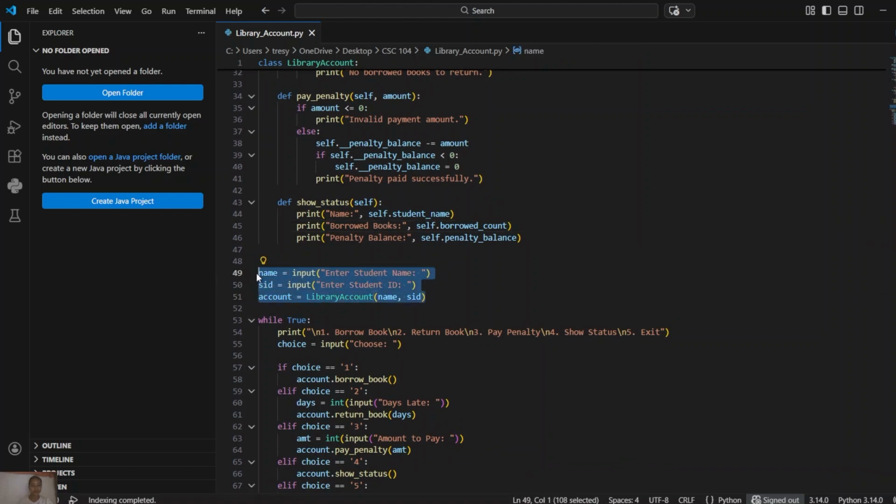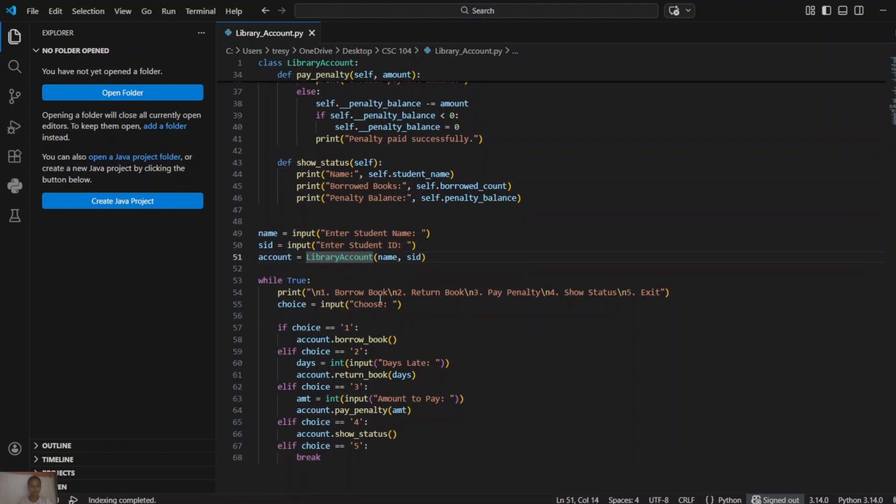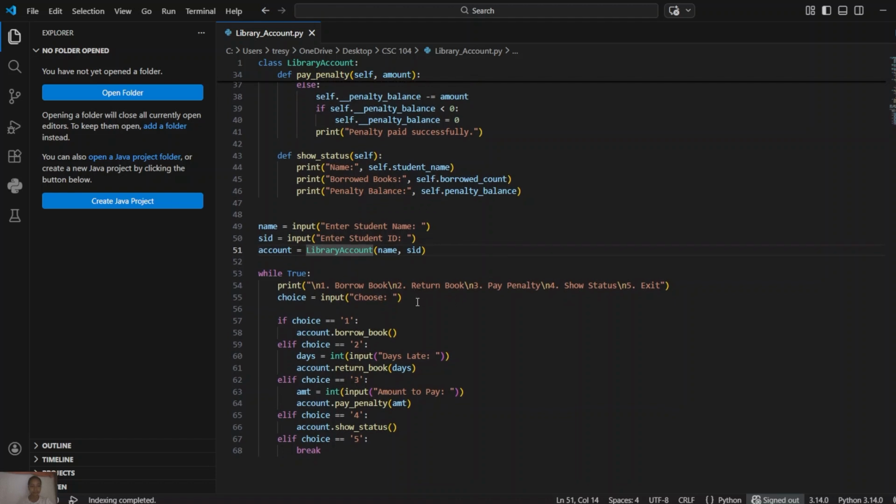Here we ask the user for their name and ID, and then we create a new library account. This starts a menu loop that keeps running until the user chooses to exit. It shows the options and asks the user to pick one.